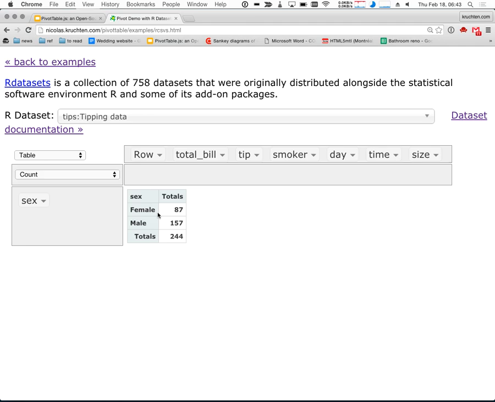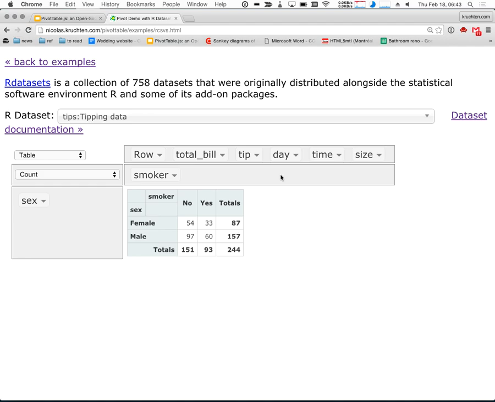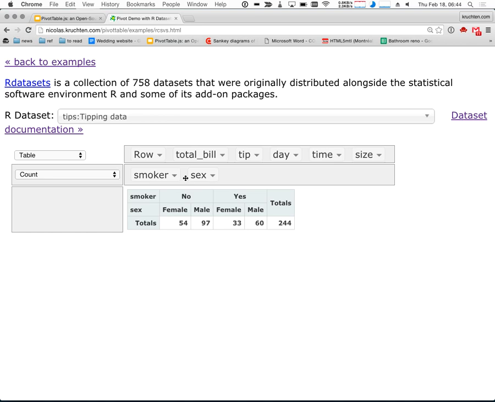And some of the other dimensions, he also recorded whether anybody at the table was a smoker or not. So you can take the smoker dimension and you can put it across the top here, and you can see now that you have a 2D table, and so it's breaking things out by gender and by whether or not people are smoking, which is kind of neat. And you can also move things around, so you can take the sex and put it over here. And so now you have kind of a hierarchical view.